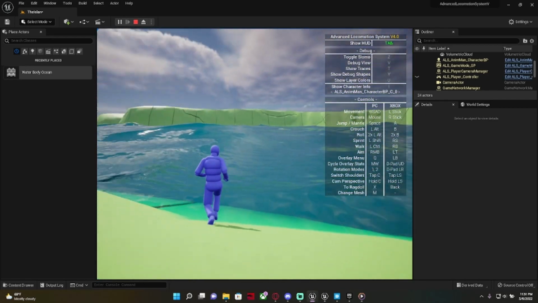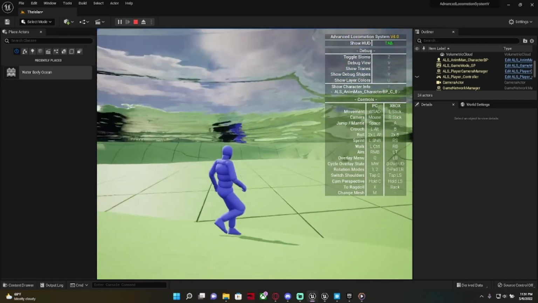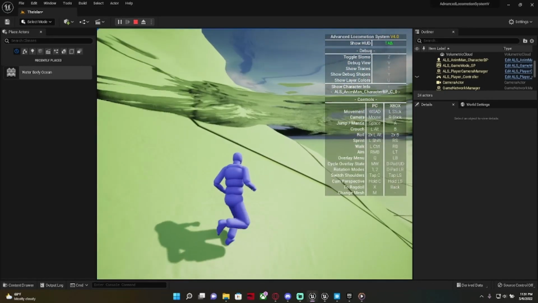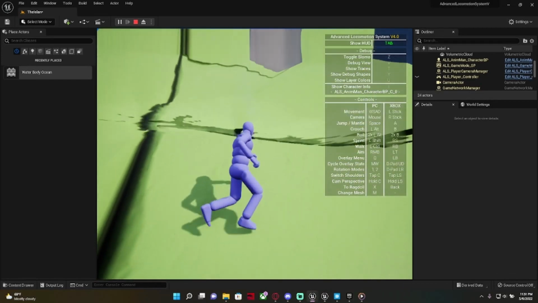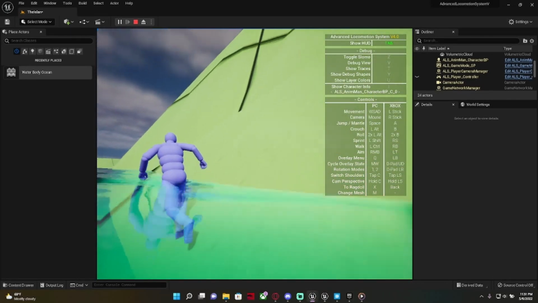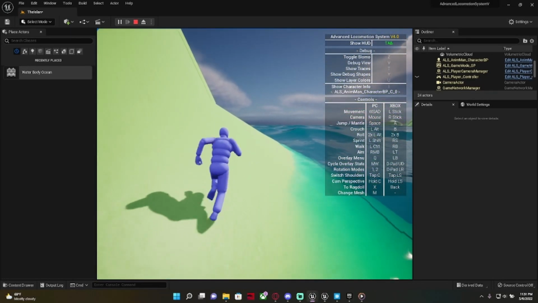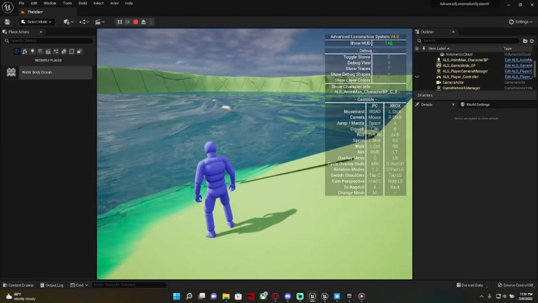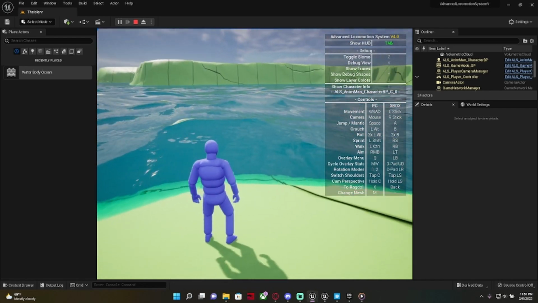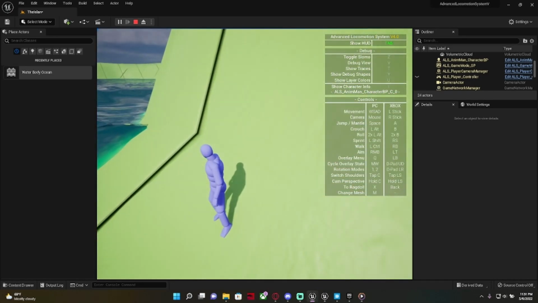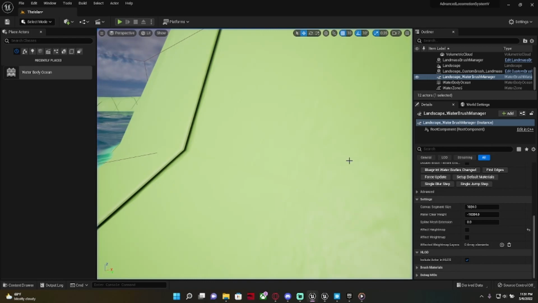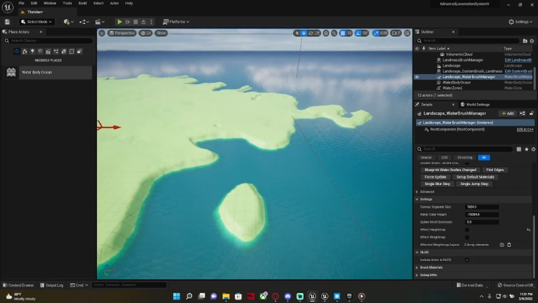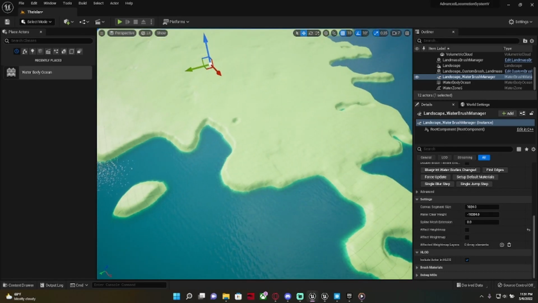Now, one thing though, if you go in the water, there's no swimming built in. You'll have to do that, and I'm sure we'll set up a tutorial for that. Or you can even just set up a kill zone. But yeah, there we go. We got the water. As I said, we've now finished up the island.